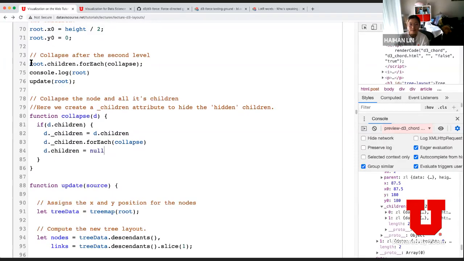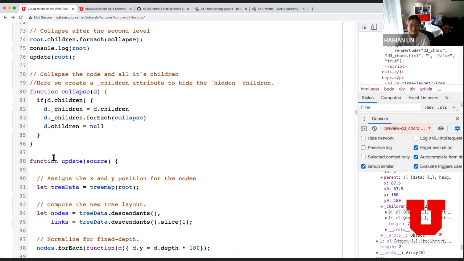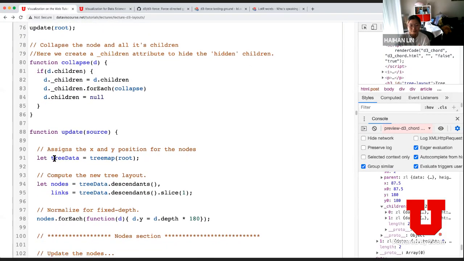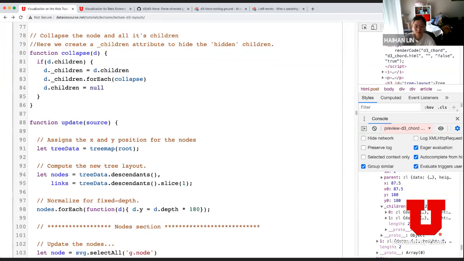And then basically when we initialize this, it will collapse each child. So the third level will be collapsed. It will still show the first level and the second level. And then we're gonna collapse each child of the root. I hope that makes sense. It's a lot of words. And then we're gonna receive this layout calculated by the tree map. So we can console log and see what the tree data looks like.